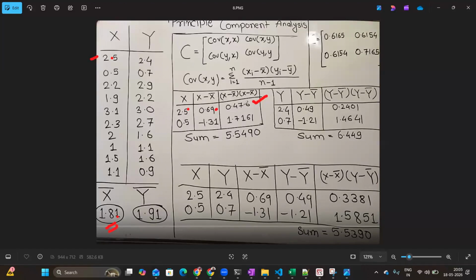Team, are you there? If you see this now, what is x now? 0.5. What is 0.5 minus 1.81? Minus 1.31. Minus 1.31 squared, positive 1.71. Can I do all the records like that? Finally, when you sum up all the records, I got the output as 5.5490. Team, are you clear on this one?